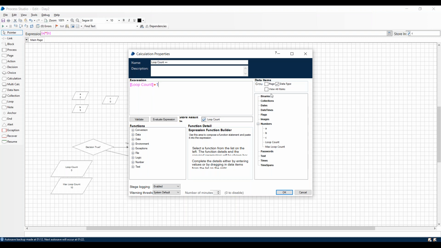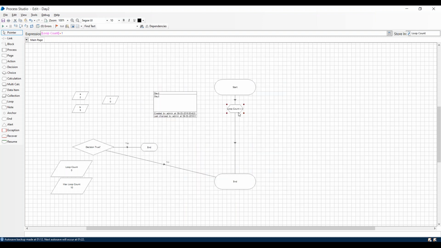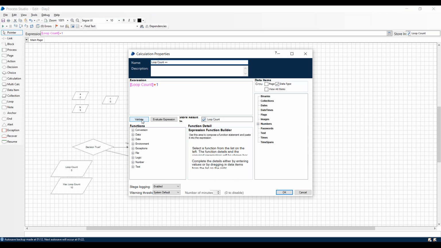On the right hand side, since we are dealing with numbers, you just click on numbers. You can see all the number data items. You just drag and drop the required data item and do the operations. Same way here also. Done. Here I have increased the loop count. Now I will click on validate. Yes, expression is valid. It means that it's correct.